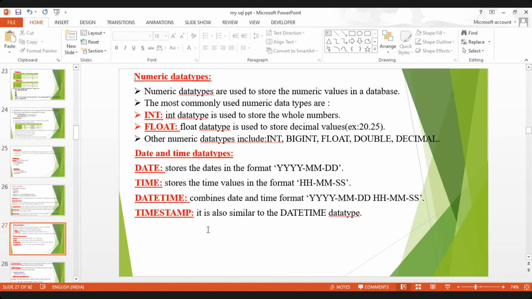Coming to the time data types: date, time, and timestamp. Date stores the date in the format of year, month, date. If you use months instead of years, it will not accept it. So it should be in the date format. Here you can see the format: year, month, date. The time type stores time values in the format hours, minutes, seconds. The datetime combines the date and time: year, month, date, and time. Timestamp is also similar to datetime.